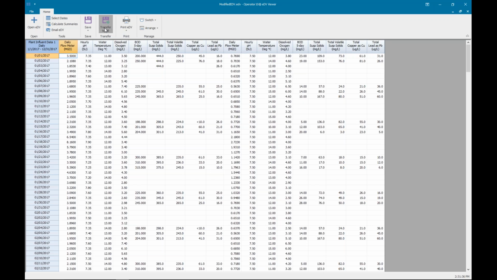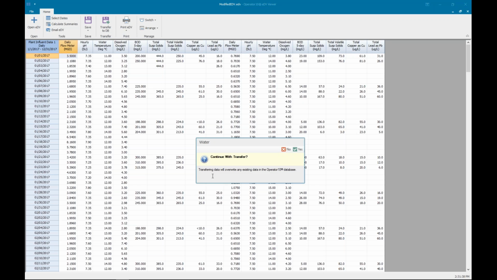So we'll go ahead and click that button. It's going to tell you that transferring data will overwrite any existing data in the Operator10 database. So this is something to keep in mind when you import an electronic data view that's been modified. It is going to repopulate all of the values that are on the electronic data view when you continue with that.